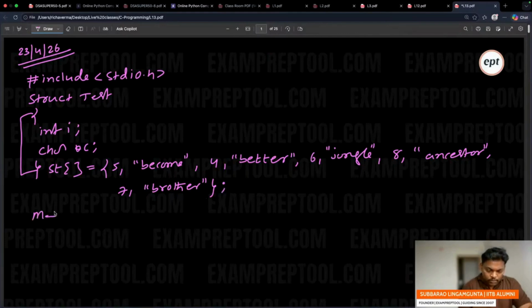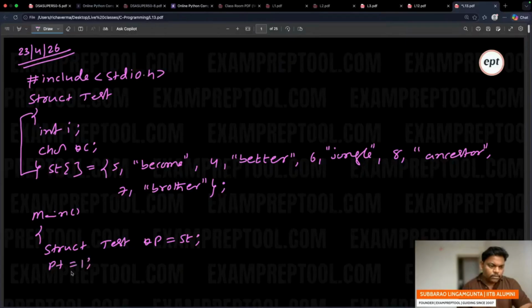Next main. struct test star p is equal to st, sorry, st. Afterwards p plus is equal to 1, afterwards plus p arrow c. So afterwards just some more space is required.